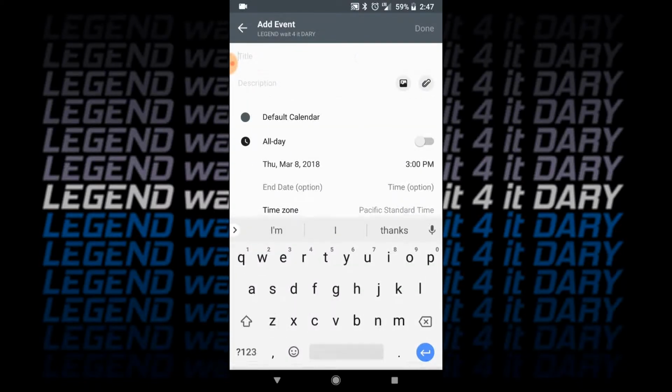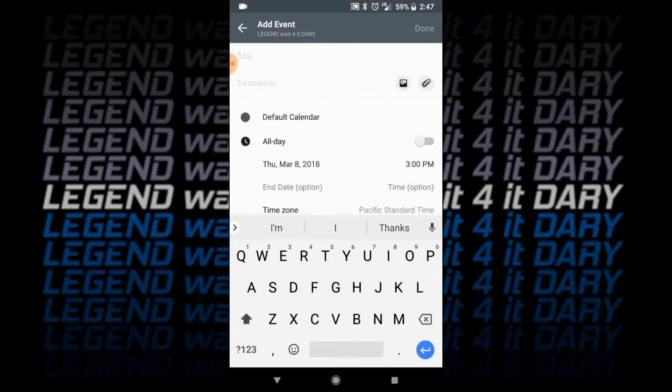At the top, you're going to see a title line, and the first thing that you're going to do is make sure you type in your console. PS4, PC, or Xbox One. Whichever you play on, that's what you're going to write. After you write your console name, you're going to write the name of your event. If you're playing Fortnite, you would write Fortnite. If you're playing a Destiny raid, you would write the name of the raid. If you're playing Overwatch, write Overwatch.